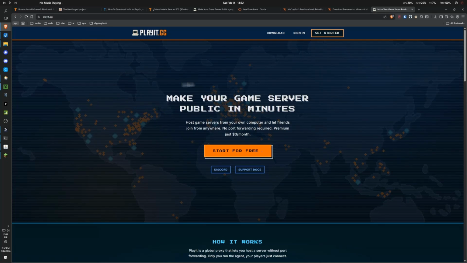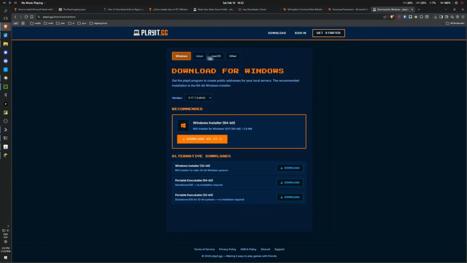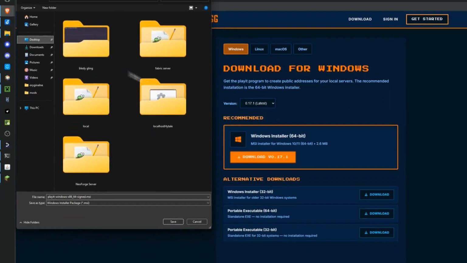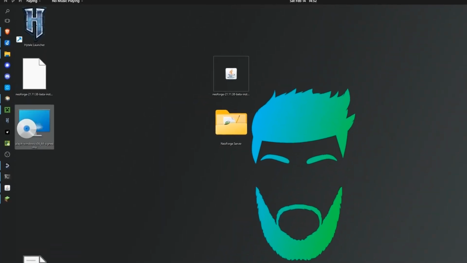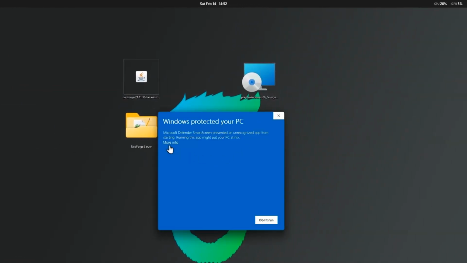So let's go to the main page of playit.gg, and here we go to the download tab. Here we choose the operating system. I choose Windows and download the recommended option. I also choose to install it on the desktop, so let's go to the desktop now. Here we have the installer. I double click it and the installation window opens.